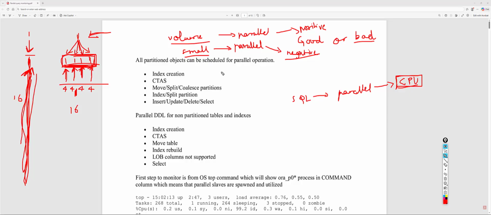Likewise, the volume of data that is going to be processed should also be high when we use parallel, because in Oracle database allocating parallel servers is expensive. Okay, it's not very expensive, but it should have some return on investment. The benefit that you get when you use parallel should be greater than the cost of allocating the parallel servers. That's when you need to use parallel, right?